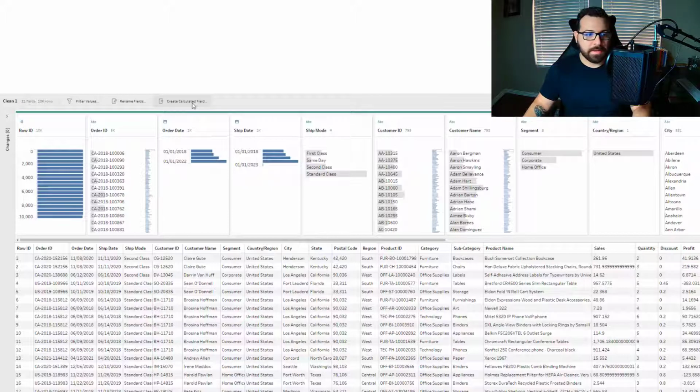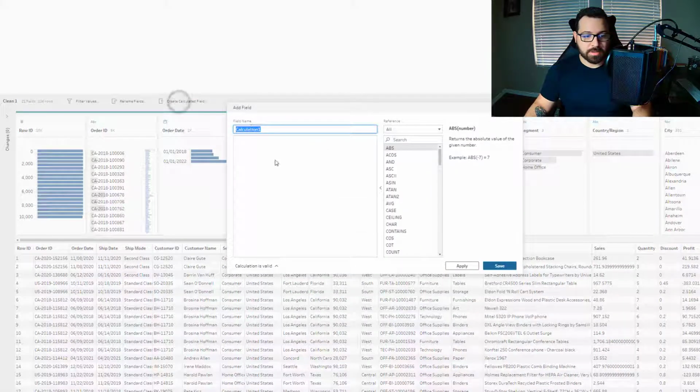So let's say I wanted to look at sales, but at the category level, but I don't want to change the level of the entire data set. So what I would do is create a calculation, and we'd say fixed at the category level, give me my sum of sales.